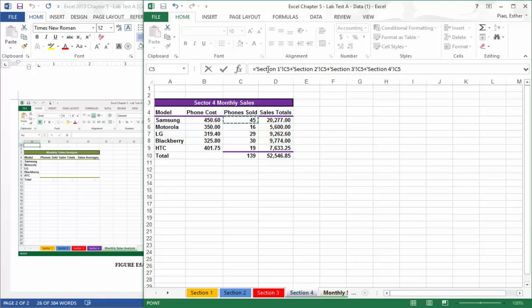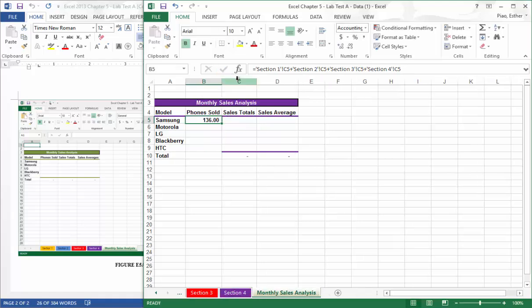Make sure that you have C5 from section 1, C5 from section 2, C5 from section 3, and so forth. Make sure you don't have anything from the monthly sales analysis worksheet, because we're not getting any from that worksheet. And then click this, and it'll put 136 here. This is the most primitive way to do it. I'm not going to do it this way. I'm going to use a more advanced way to complete this.